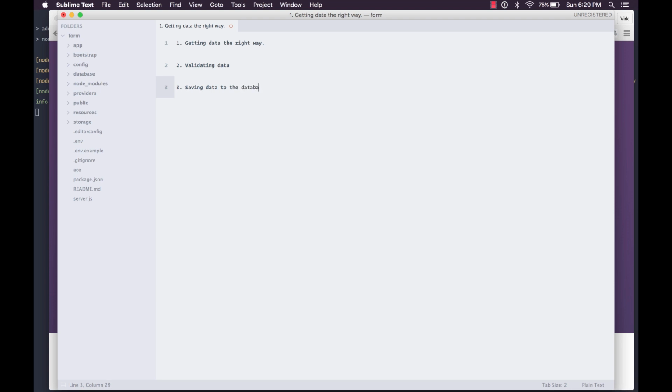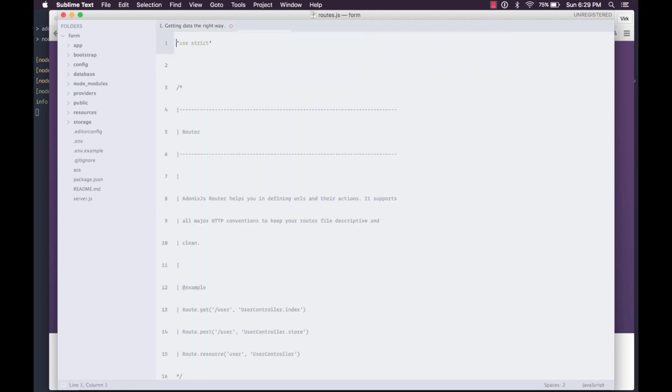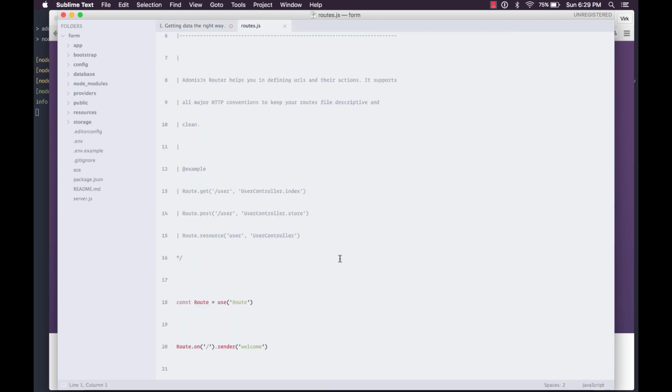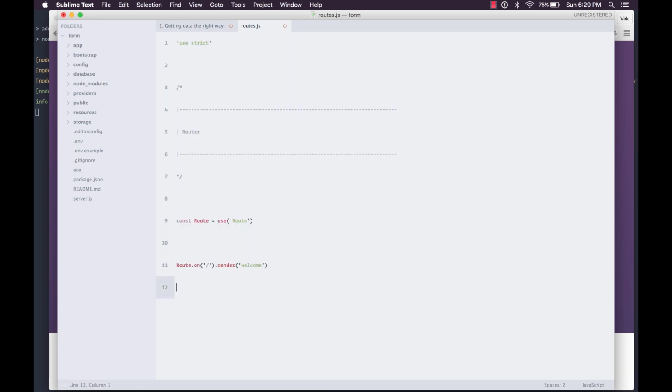Okay, so we're basically going to solve all these three hurdles in like 10 to 15 lines in AdonisJs. So let's open the routes file. This is the place where everything gets started. I'm going to take out these comments from here so that we have some room to work with.